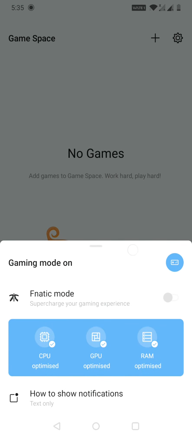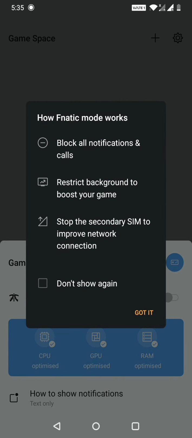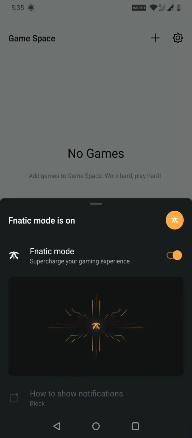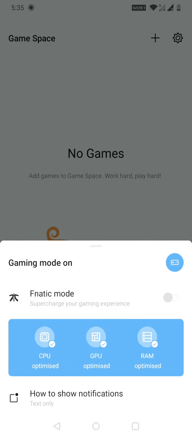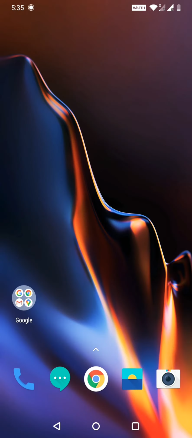Just click on this part, and once you enable this, all the calls and notifications will be blocked, all the background things will be restricted, and all the network improvement done by the secondary SIM will be stopped. So make sure whenever you are enabling this feature. Suppose I have enabled, so you can see CPU has been optimized, GPU is optimized, all those things have been done. So to experience the good feel of game, you can enable this feature in this OnePlus 6T mobile. I'm disabling for now. So this is the second hidden feature you guys can use.